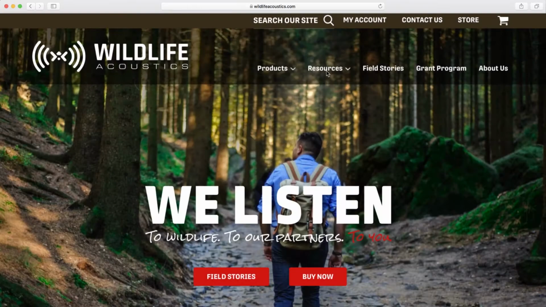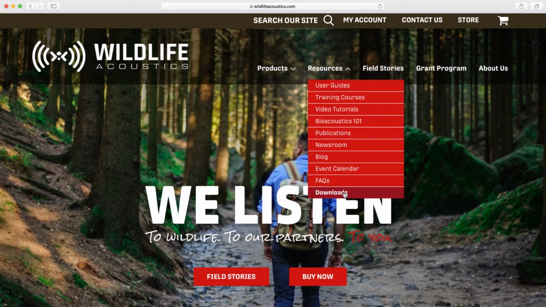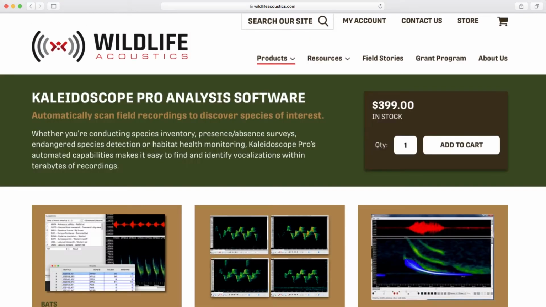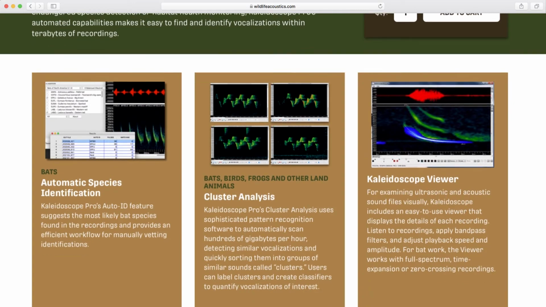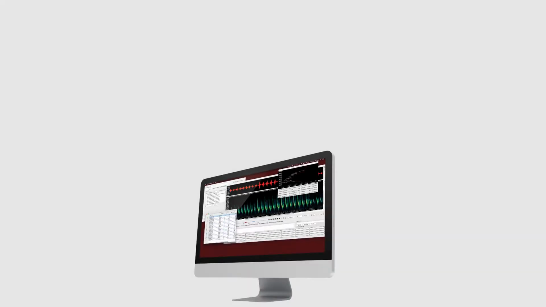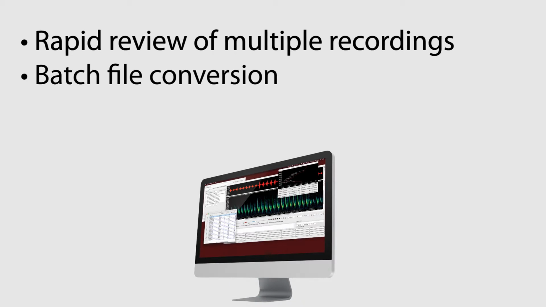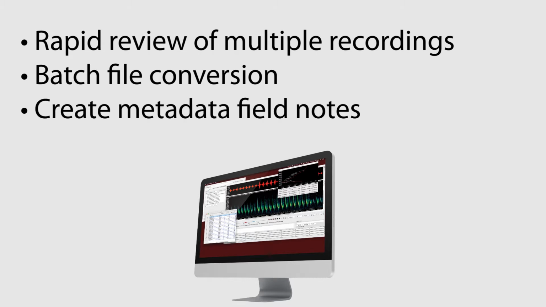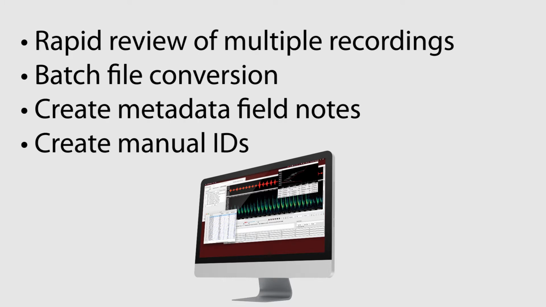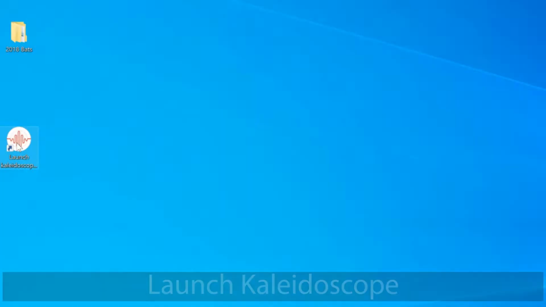In the previous video in this series, I explained how to download the free installation of Kaleidoscope software and how to use the viewer window to examine and audition a bat recording. In this video, we'll look at how to rapidly review multiple recordings. I'll also explain how to do batch file conversion and how to create metadata notes and manual ID reviews for individual recordings. I'll launch Kaleidoscope.